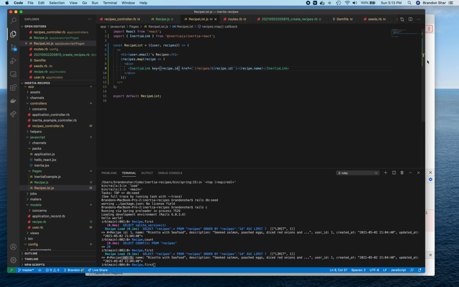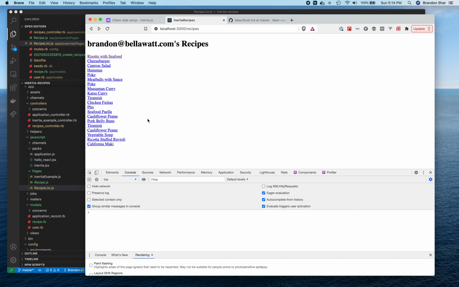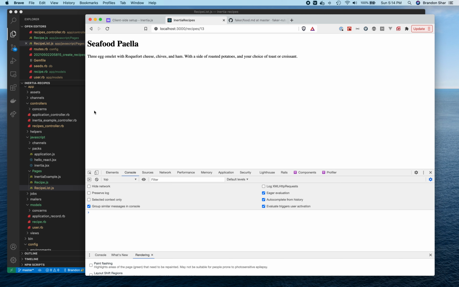That should fix that. Did it not fix that? Oh, I put it on the wrong element. The key needs to go on the top level element, not any element I want. Much better. So now we have links. If we mouse over them, we can see they are links to the recipe's ID. And if we select one, now we're starting to get some Inertia magic.